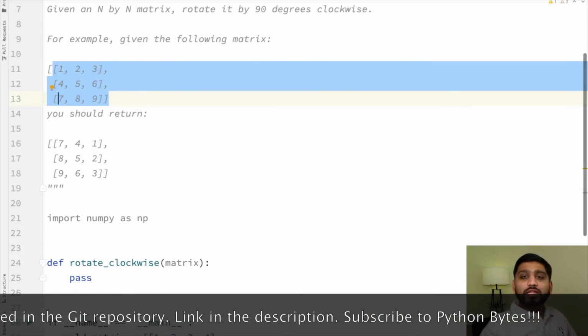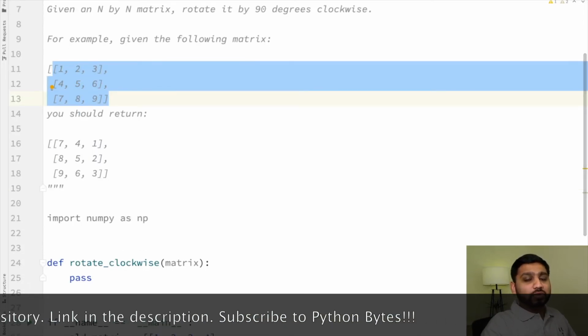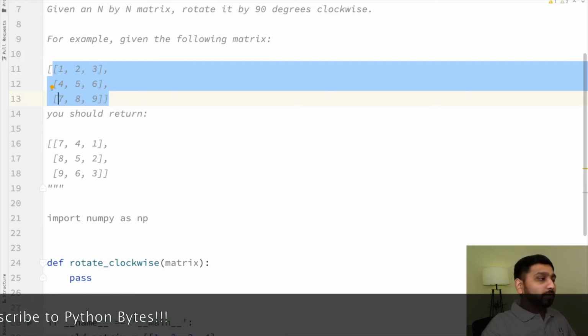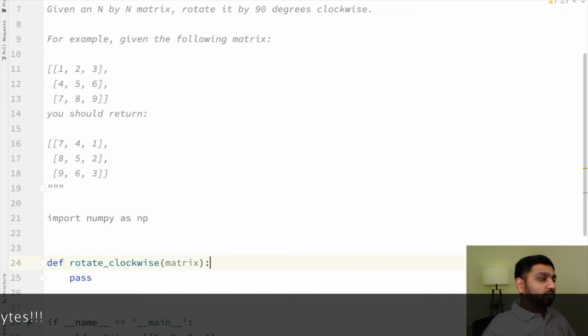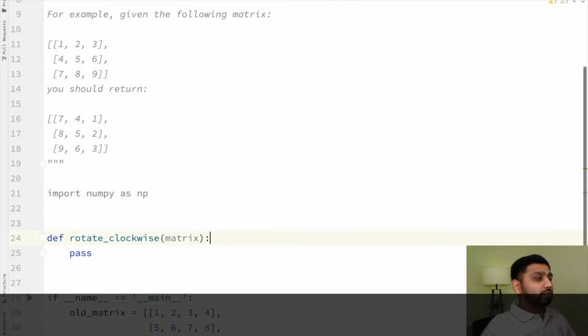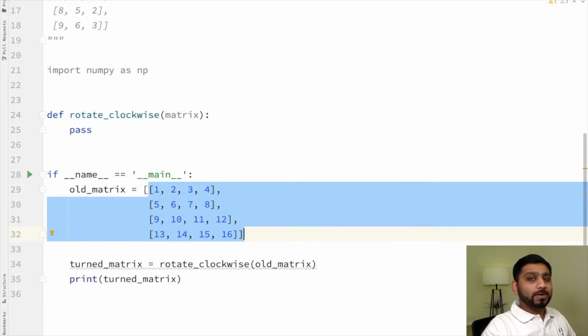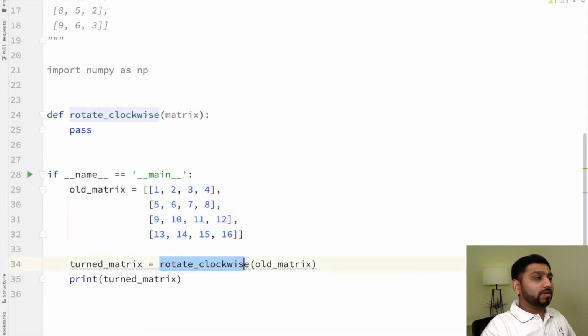Now in the explanation we have seen there are two steps or two operations that we have to do to rotate a matrix of n by n clockwise. So let us code that. We have created a function rotate clockwise, and we have given an input over here. The example input is a 4 by 4 matrix, and then we are going to call that with an argument of the old matrix, and we'll print the matrix that is returned, which will be rotated clockwise.